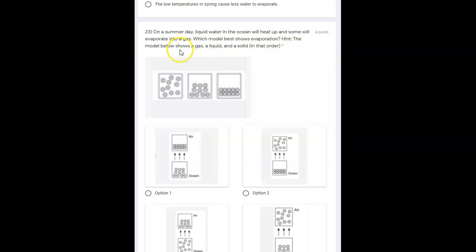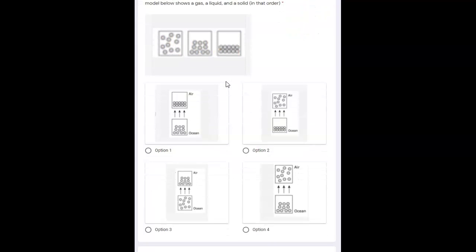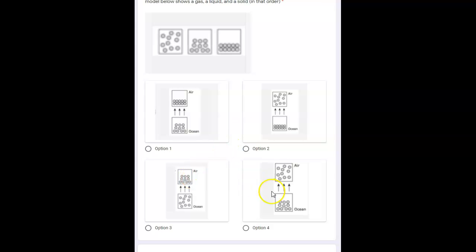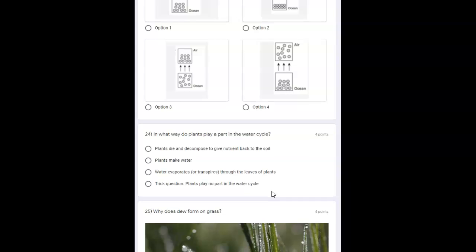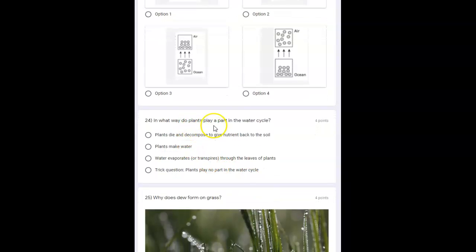Hint, the model below shows a gas, a liquid, and a solid in that order. Right, so is it option 1, option 2, option 3, or option 4? Number 24. In what way do plants play a part in the water cycle? Plants die and decompose to give nutrients back to the soil. Plants make water. Water evaporates or transpires through the leaves of the plant. Trick question. Plants play no part in the water cycle.